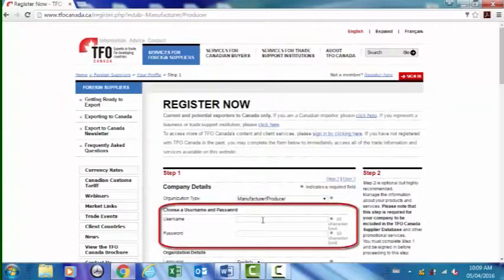Next, choose a username and password. This is what you will use to sign in to your TFO Canada website, so it should be something easy to remember. Don't forget to write this down for your records to ensure that you can access our website in the future. Please note that both need to be 10 characters or less. In our case, we are using the username TFO Canada and our password is TFO CDA Demo.